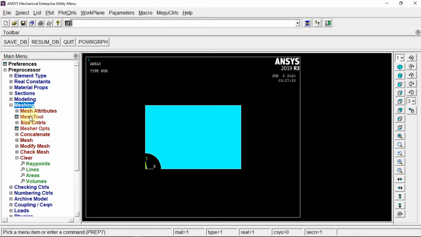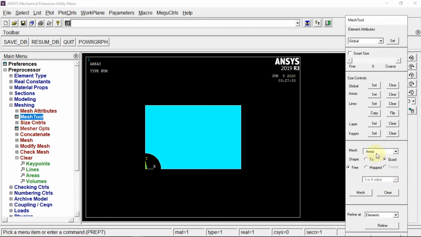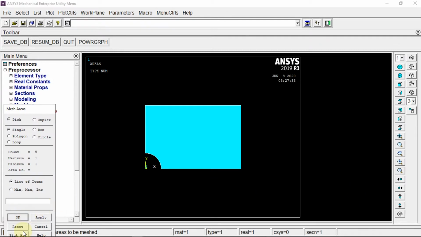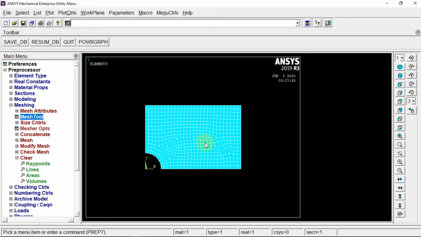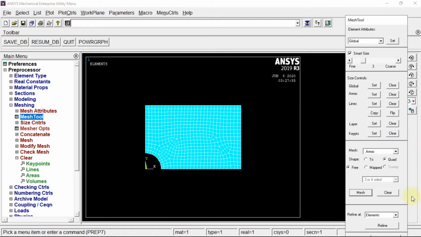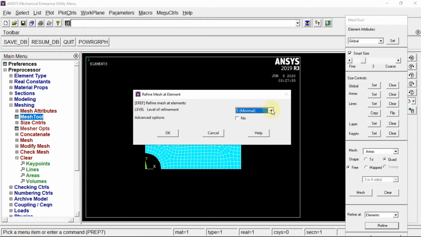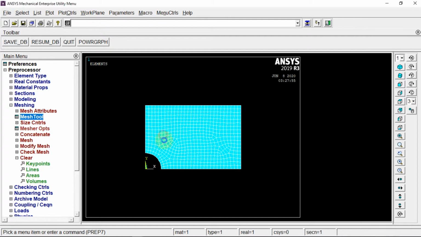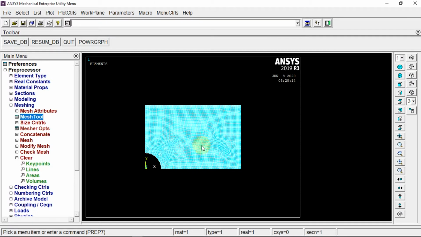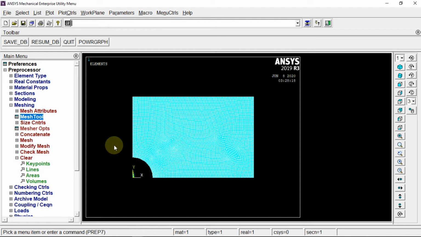So we have this. Now next I'm going to mesh it. I'm going for mesh tools, areas, quad, free, fine. Then I'm going to go for smart size 3, mesh, pick all. So I have already meshed this, and next thing what I am going to do is you can even refine your mesh. So you can go and refine the mesh from this place, pick all, you can give 2 or 3 whatever you want. So a very fine mesh is generated, you can see.